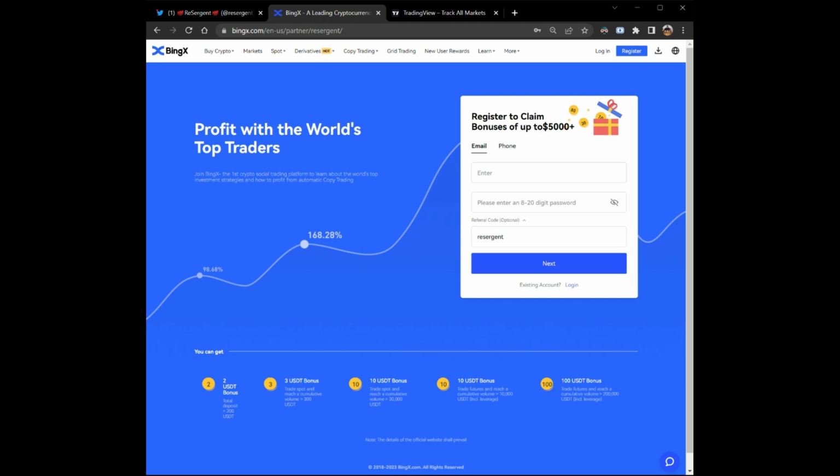It's crucial to understand how to use the exchange and basic strategies to make informed decisions and maximize your profits. So, let's start by setting up your account.